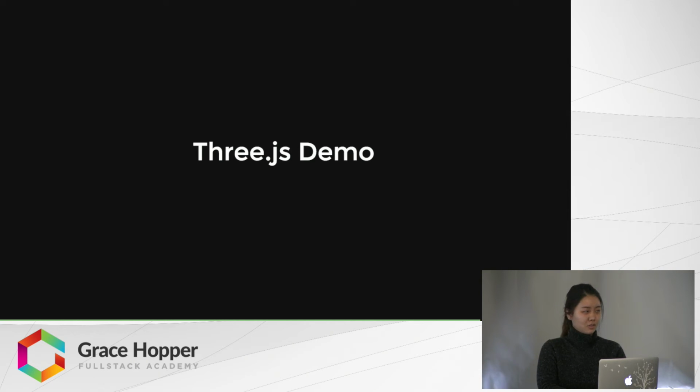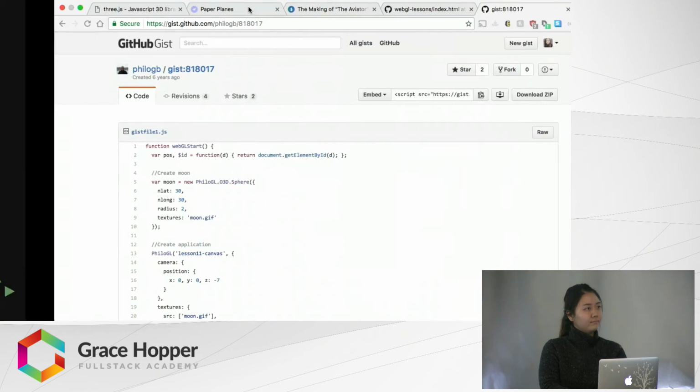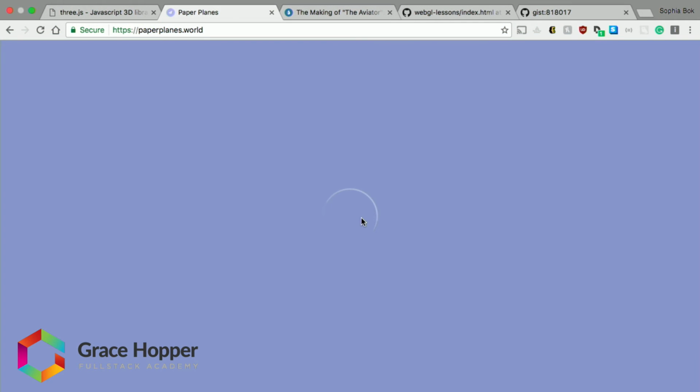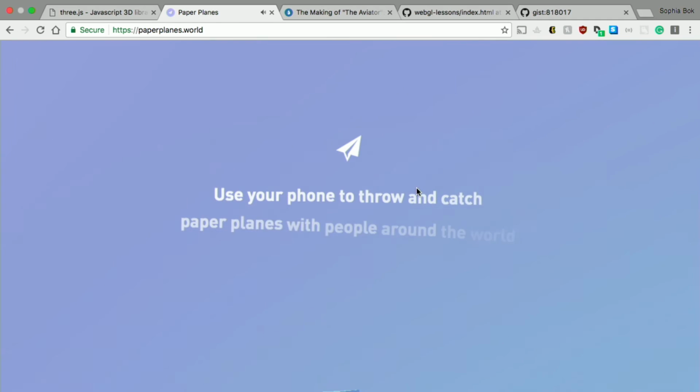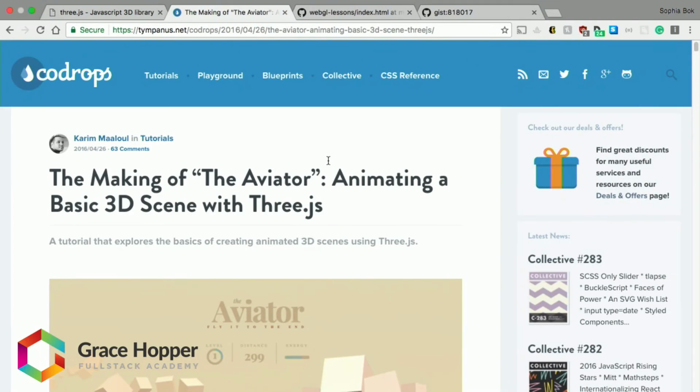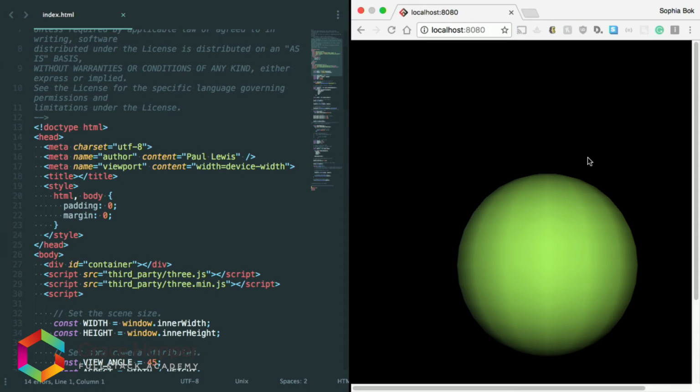I will show you mine. Wait, this is the Three.js website, and if you click on this, these are all demos. You can see what you can do with Three.js. Beautiful, right? But today, let's start with the most basic one, a sphere.